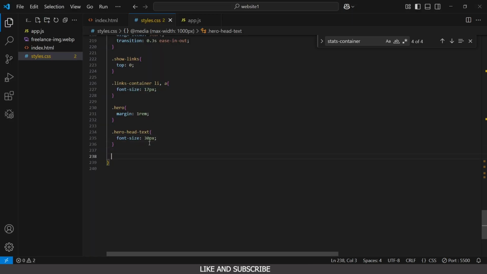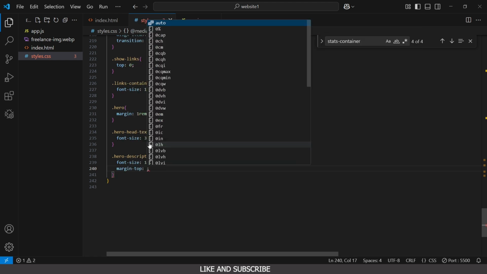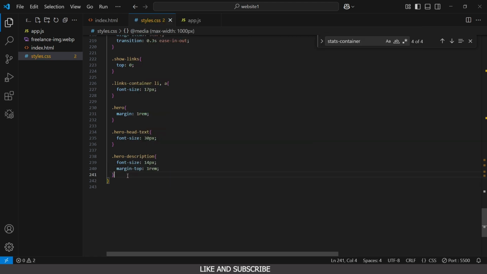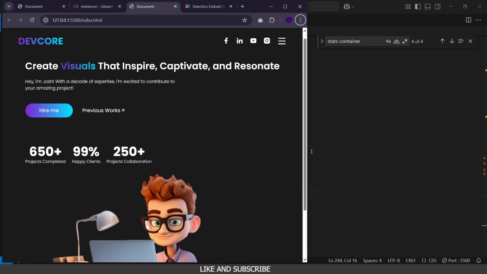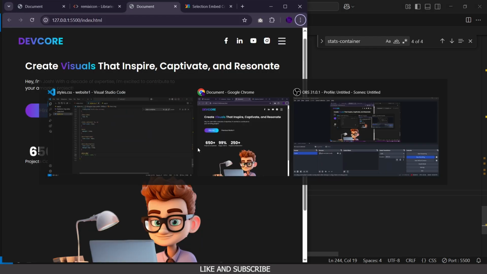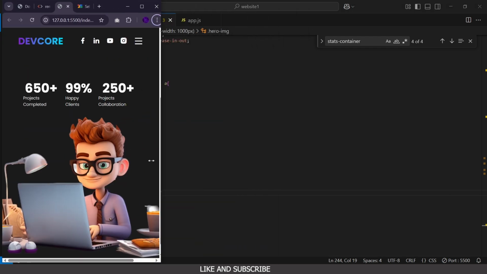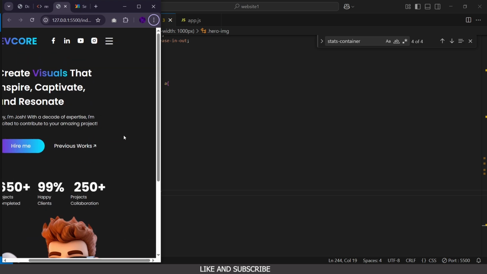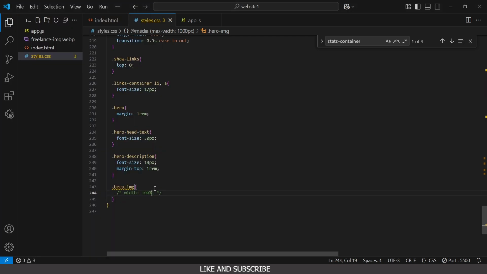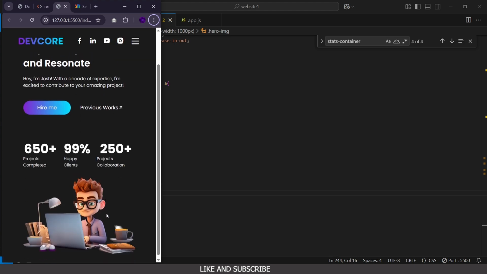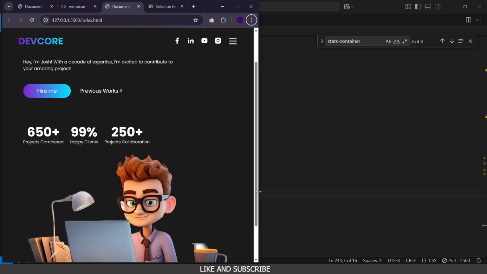I'm going to start the hero description next. So let's type in .hero-description, and we're going to set font-size to 14px, and margin-top here is going to be 1rem. Then next we're going to start the hero image, .hero-image, and the width here is going to become 100%. This is for the image. It's going to become responsive. Let me show you what I mean. If we continue using 650px, the image will not be responsive. It will actually make the website unresponsive just like this. But if you set the width of the image to 100%, as you can see, it's going to become responsive. So let's go ahead and continue.